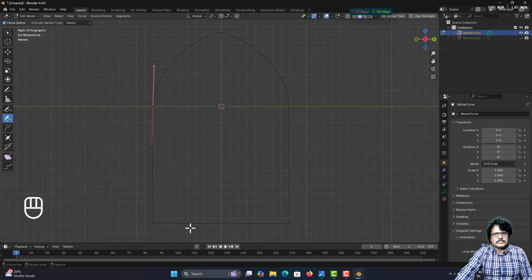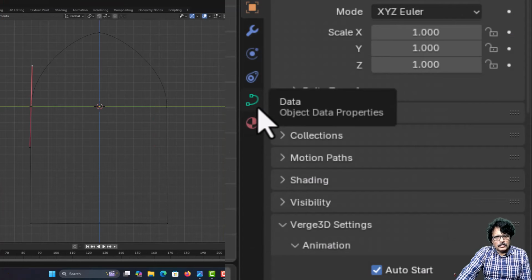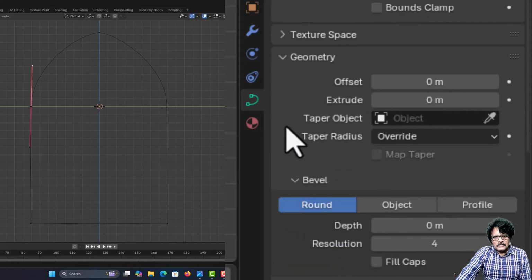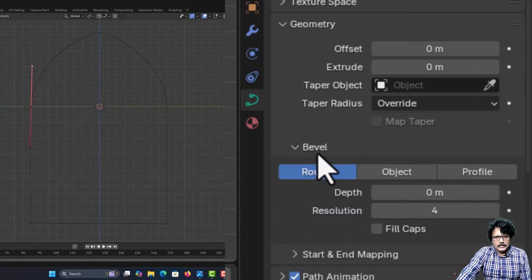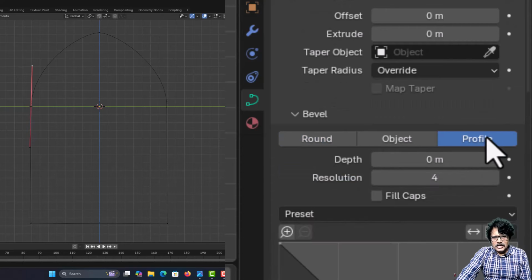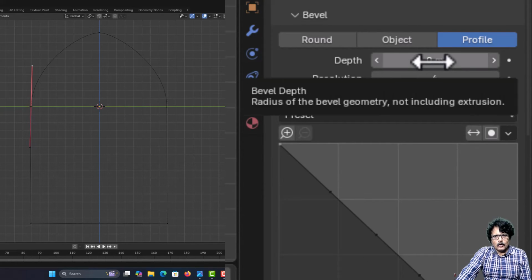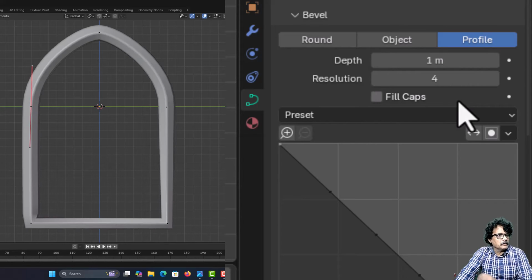Now the very first thing I am going to create is the door frame. So for that I will come here into this curve data. You have geometry, and in geometry I will come into bevel and change profile here. I will choose profile and set a depth of 1 meter. Then immediately you can see a shape created like this. See, you can see this shape.